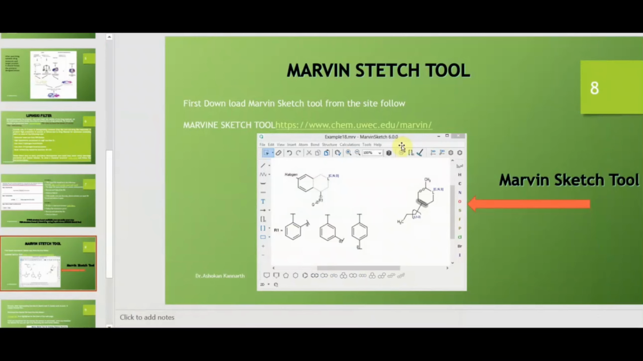So how does it appear? This is the Marvin Sketch tool. In this Marvin Sketch tool, you have to give a structural formula. After giving the structural formula, you have to convert that into PDB structure. So how can it be converted into PDB structure? So I will open the Marvin Sketch tool from the window.